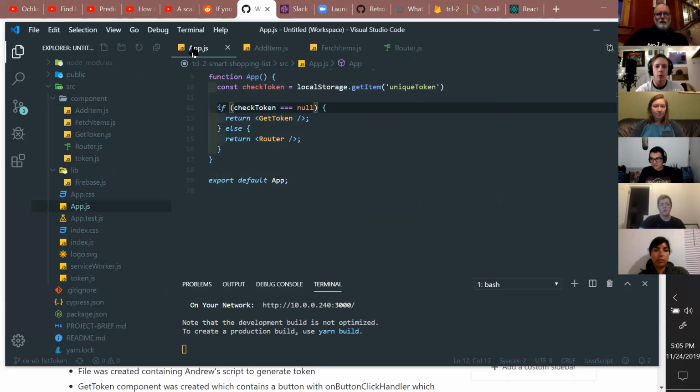And then showing the user the list view has to do with just a little part in the main app.js, deciding whether to take them to a page to get a token or to send them to the router component, which lets them see the list they already created that's associated with that token. The only issue I have had, well, we can show them the demo of how the app works right now, and then I can talk about my issue.